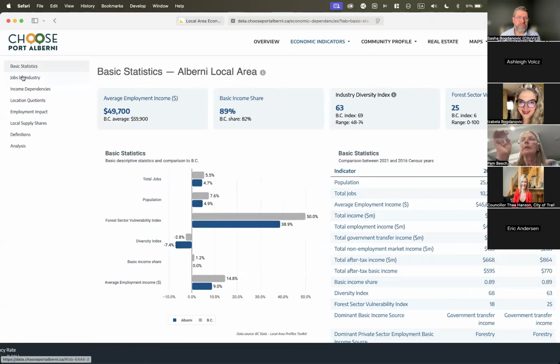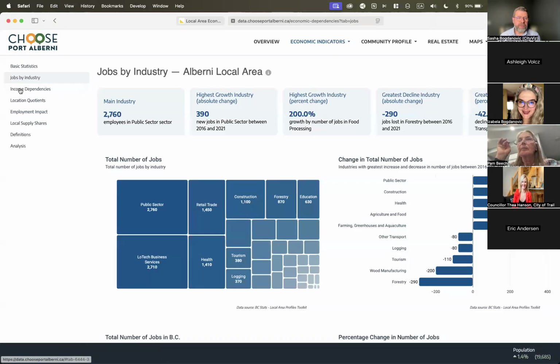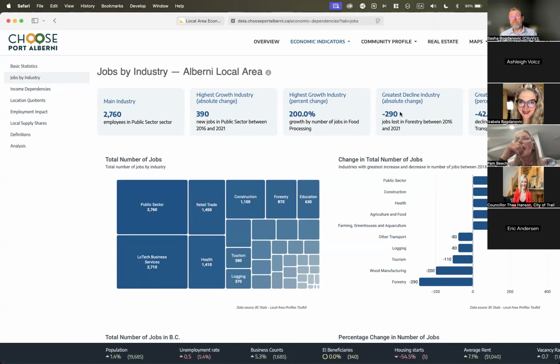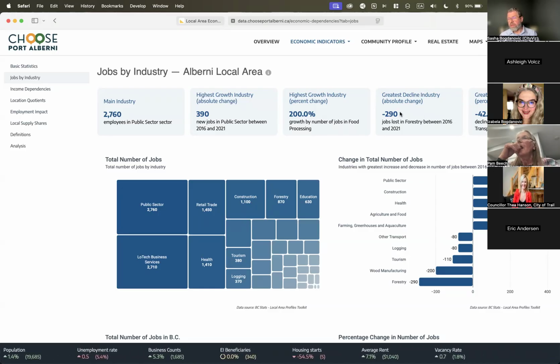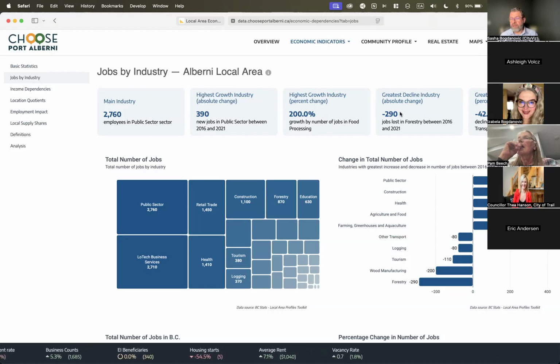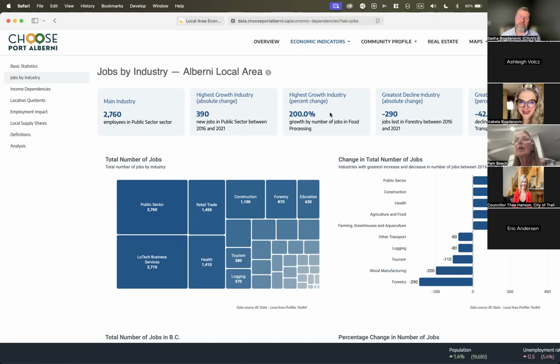So again, basic statistics, number of jobs by industry, income dependencies. Here, for example, with jobs by industry, we measure both percentage change as well as the absolute change. And the reason for that is, for example, maybe an industry grew by 100%, but if that industry had, I don't know, 20 people and now they have 40 people, yes, it grew by 100%, but the overall impact is actually much lower than if some other industry grew by, I don't know, 20% but actually added 1,000 jobs. So for that reason, we captured both the percent change as well as the absolute change across those industries.